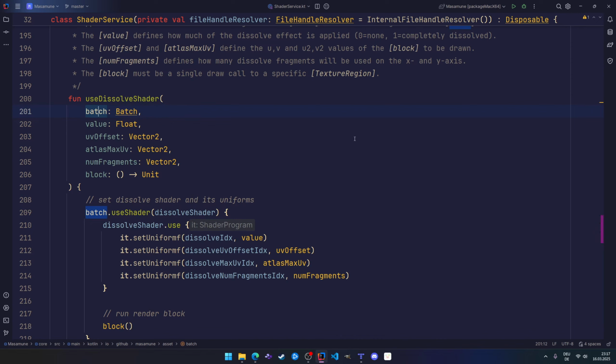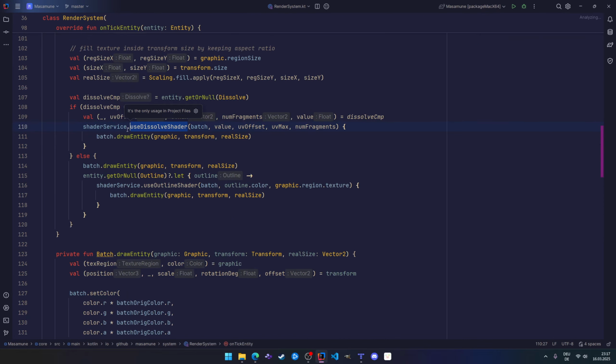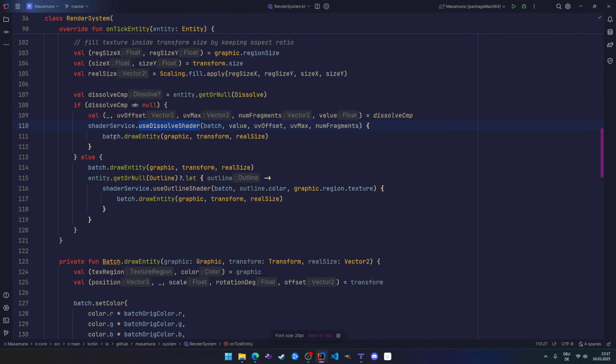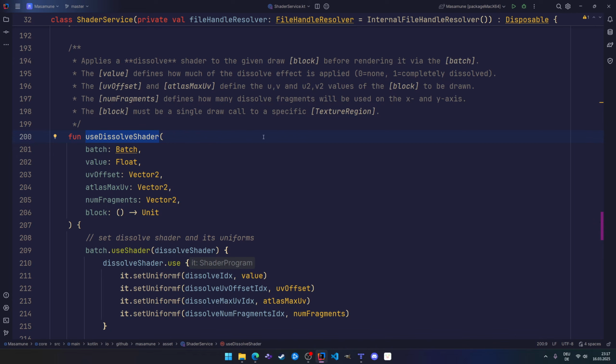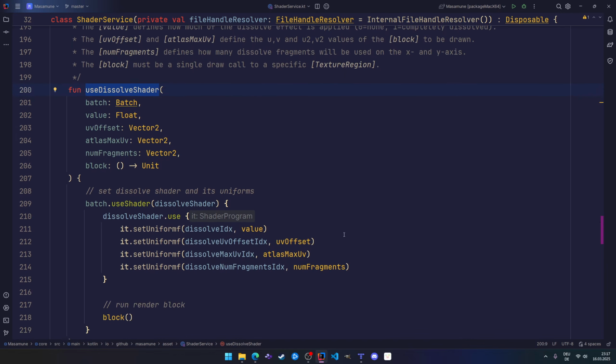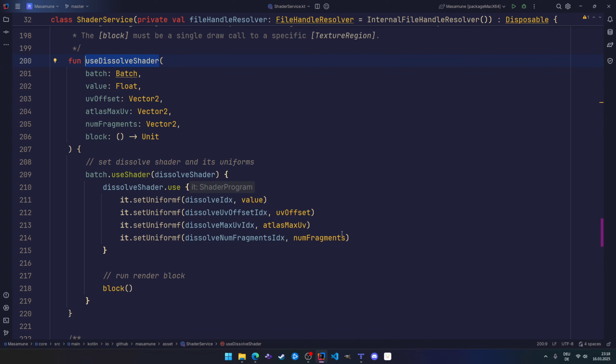From a caller perspective, it's simply calling this function and then embedding the draw functions of the sprite batch in the lambda function. Everything that is rendered in that part gets rendered with a dissolve shader, for example, or with an outline shader, then everything there gets rendered with an outline. So this shader service takes care of loading the shaders, getting the different uniform indices for faster setting of these properties, and then just sets everything according to what I need. That one was really useful and I liked it, and as mentioned, it can be reused in future projects as well.